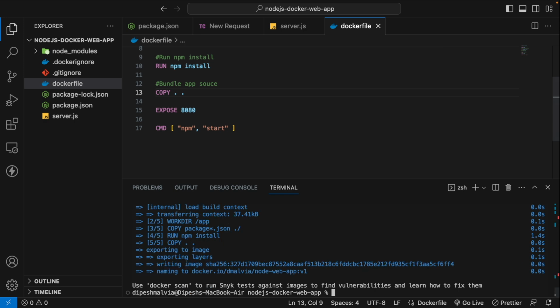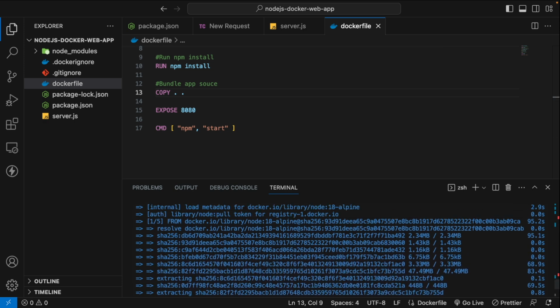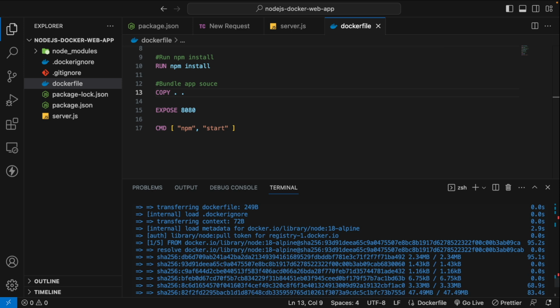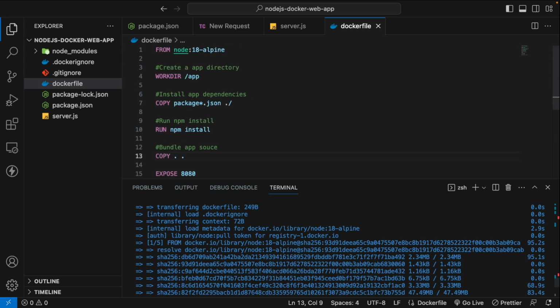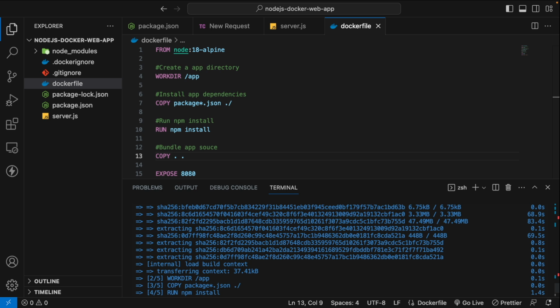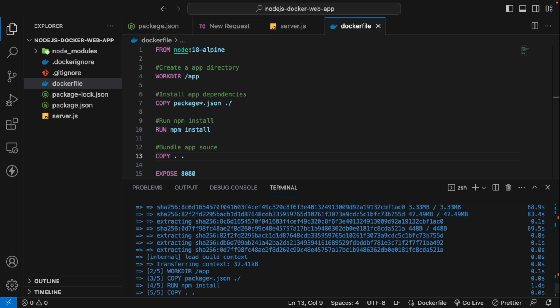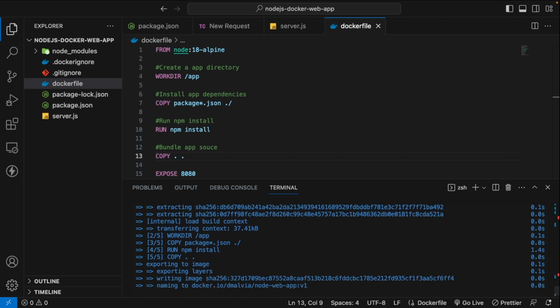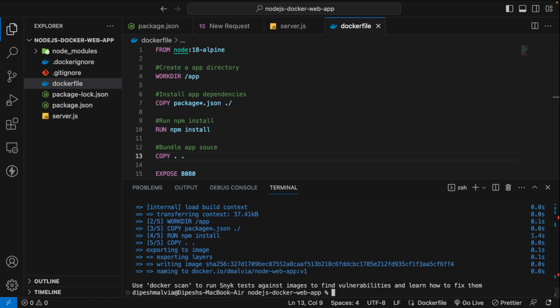All right, so now you can see that the Docker image is built, and if we scroll up, what it actually did is, the first command is FROM, which is from the Node.js base image. So from the base image, it is downloading all the dependencies, and the next commands it is executing are the working directory, then copy the package.json, npm install, copy all the source code, and then it is creating the image. All right, so this is our image.